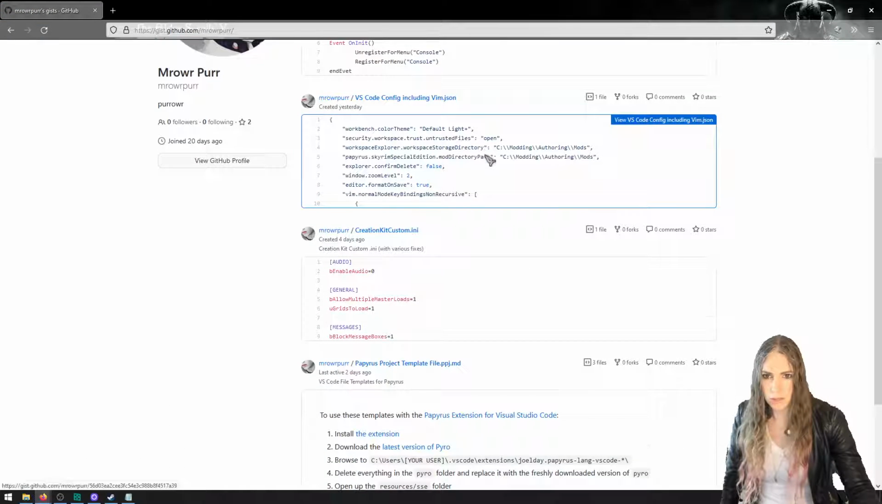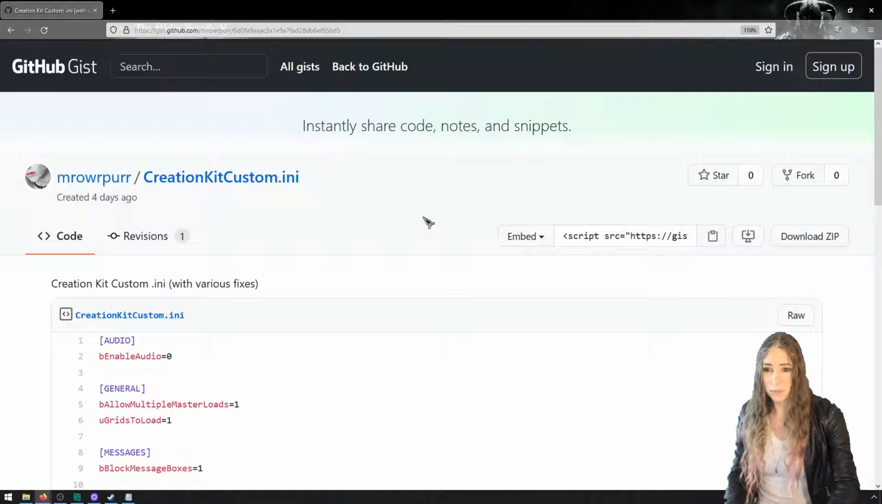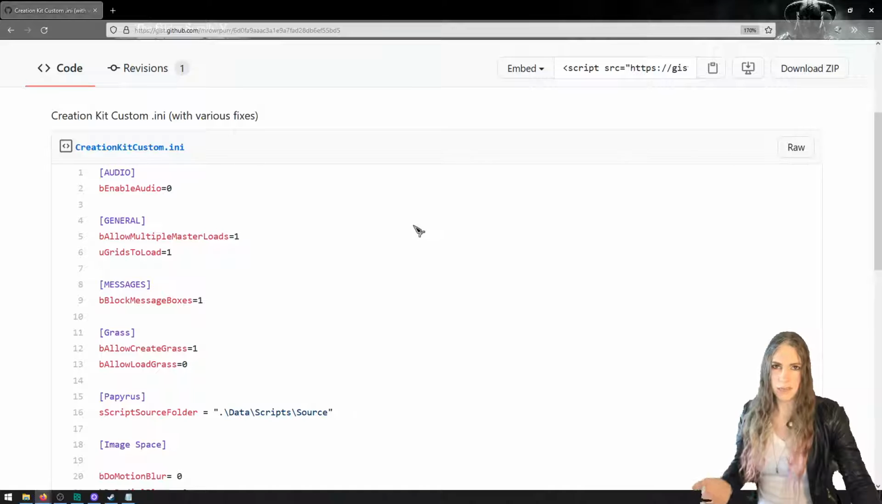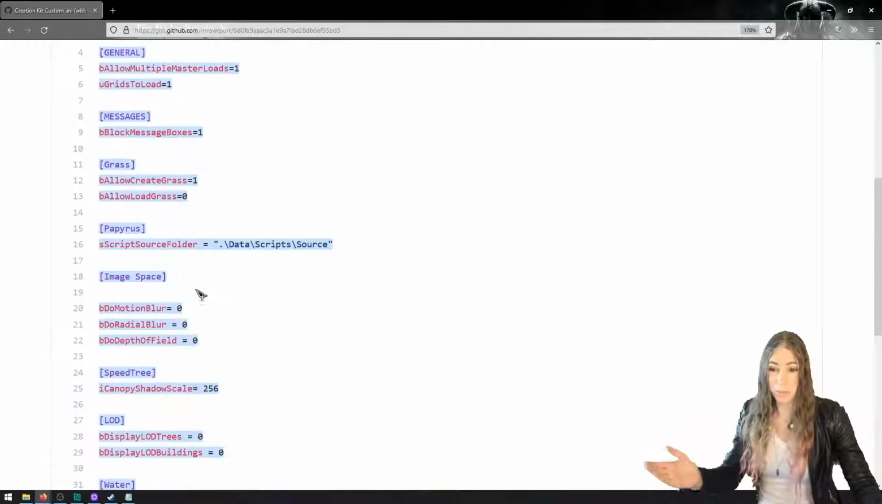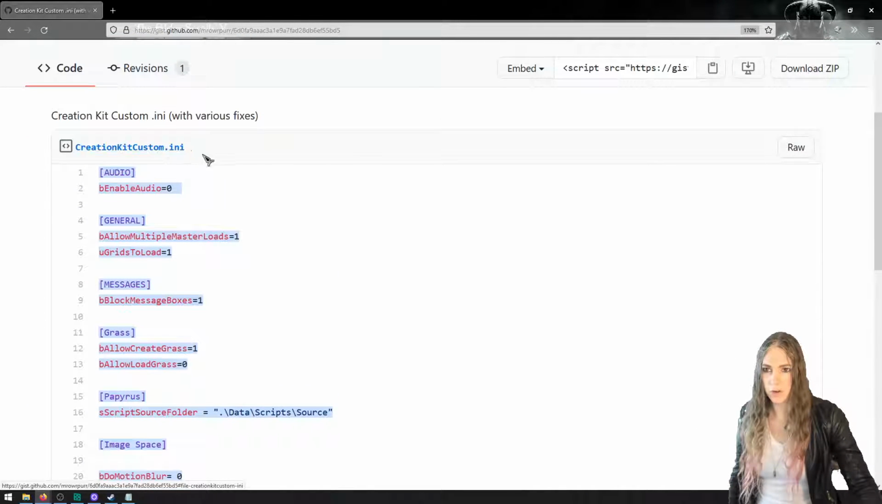I'll have a link directly to this. Here's my CreationKit custom INI. This used to be on Nexus Mods, but the author pulled it down. You can find these settings from a bunch of different places, but this is based off of a template from a user whose name I don't remember because they pulled everything down. So we're just going to copy everything in CreationKit custom.